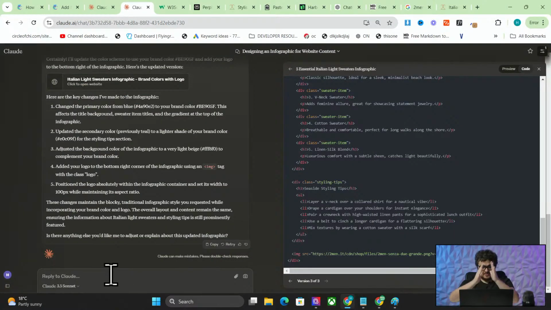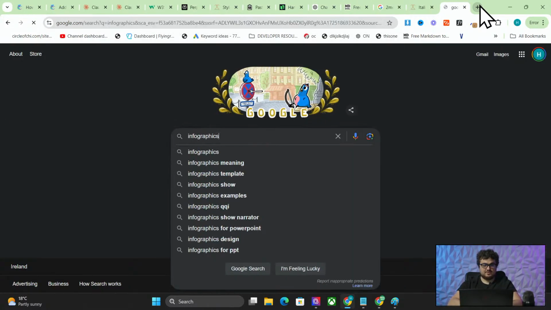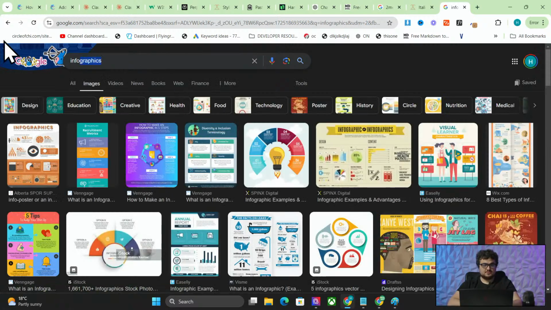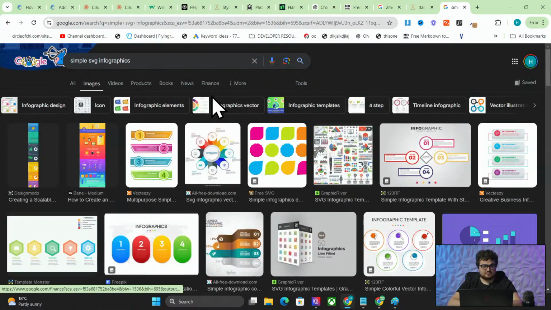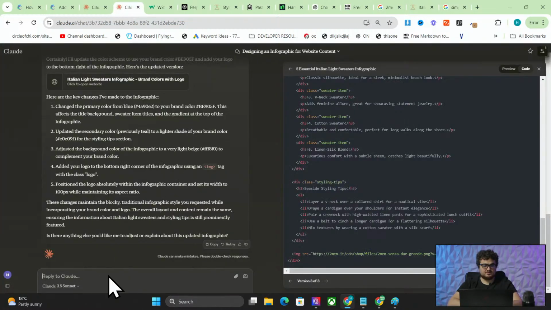I kind of want to, so maybe we can give it an example of what I'm looking for. So simple SVG infographics. Okay, let's just use SVG, I think that might help. So we'll say, can you make it more SVG-based instead of using divs and HTML?